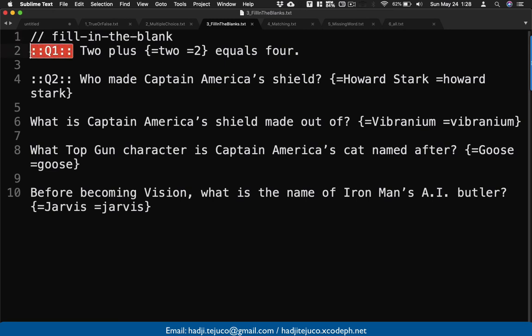This is our question title. This is our question text. So 2 plus blank equals 4. That is the concept. I have here 2 possible answers. One is that I could have a text which is 2, or the number 2, as my answer.